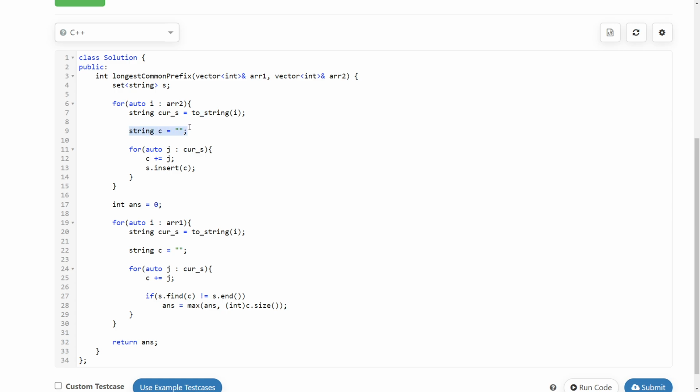Now I will initialize my first string with an empty string. I'm going to traverse through all the characters in my current string and I'm going to add each to my current new string, right? So basically I'm trying to calculate all the prefixes of my current string. Now whenever I create a new prefix, I'm just going to insert it into my set.